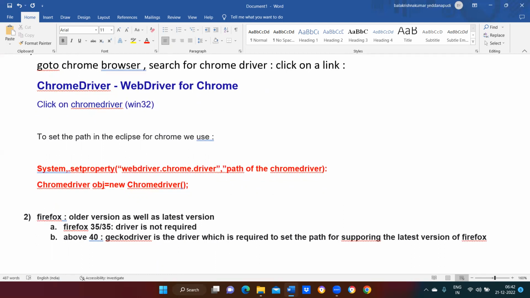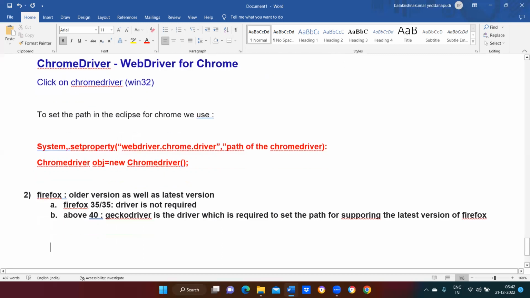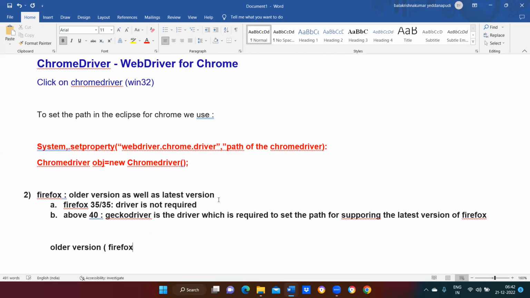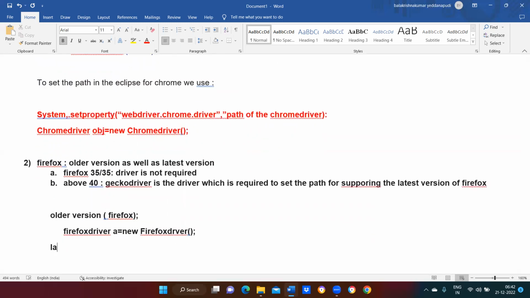Okay. So I'll send this older version for you, madam. You download that older version of your Firefox. That's enough. If you want the latest version, we need to have Gecko driver. If you're holding the older version of your Firefox, directly we can give FirefoxDriver, some variable equal to new FirefoxDriver. Next, latest version.